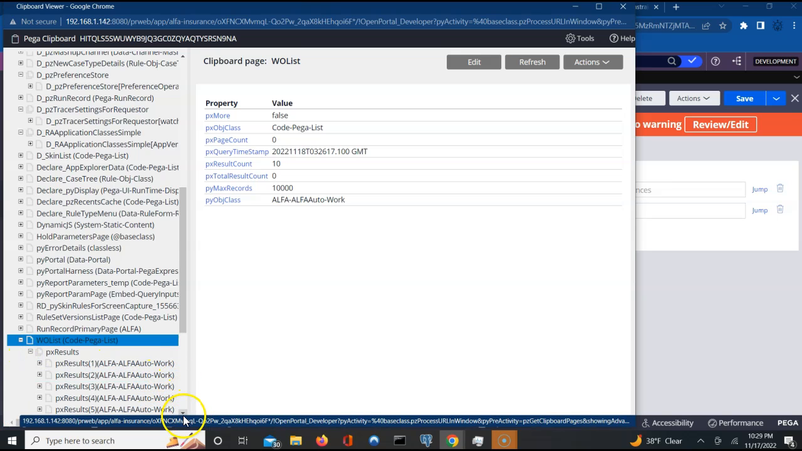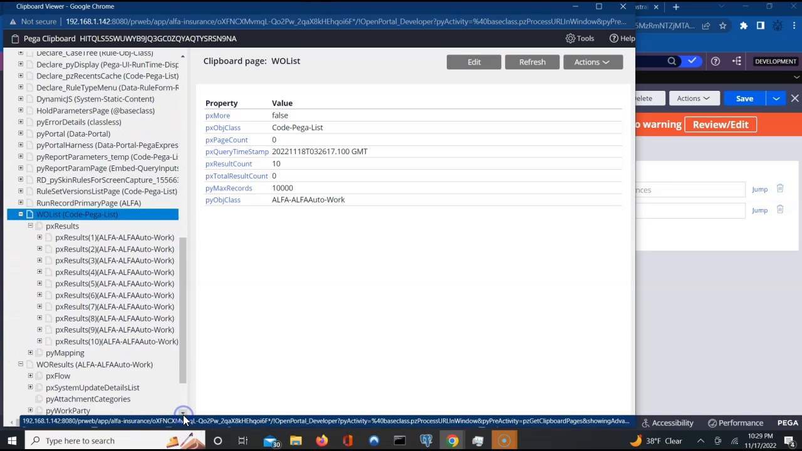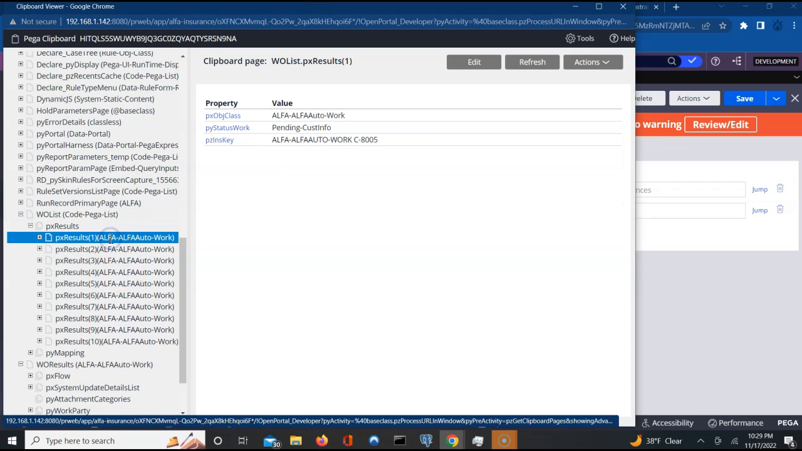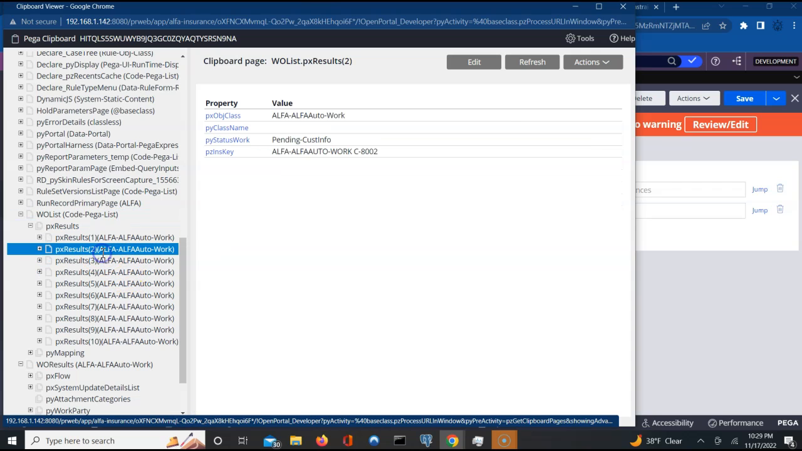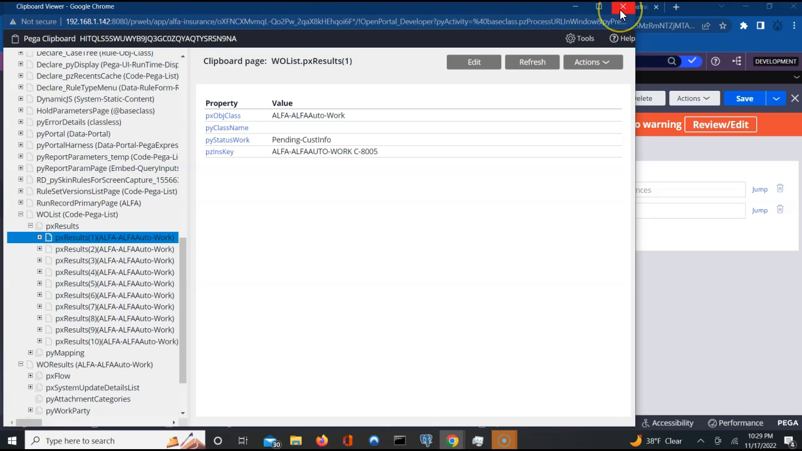Is this a page list, guys? Yes or no? See, it got fetched. All the 10 records are there. Are we able to see and verify that all the 10 records have been fetched as part of step 1? Step 1 has been successful, guys. Let us agree to it. Can we agree?